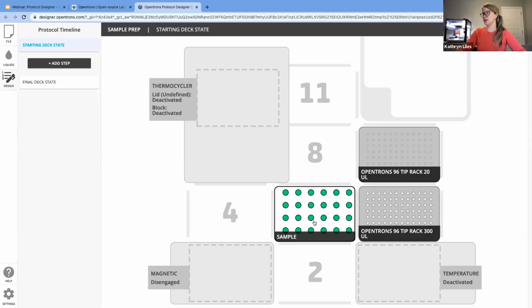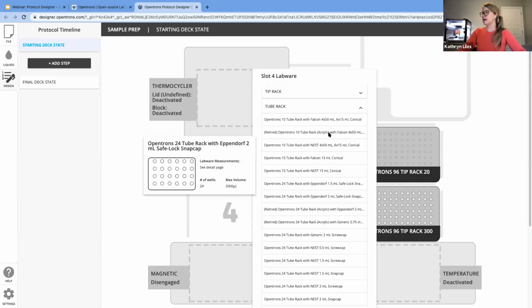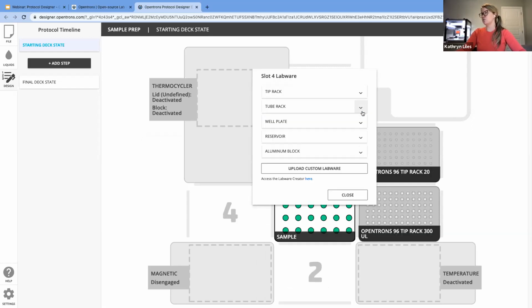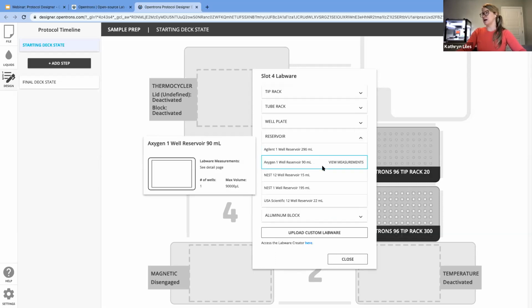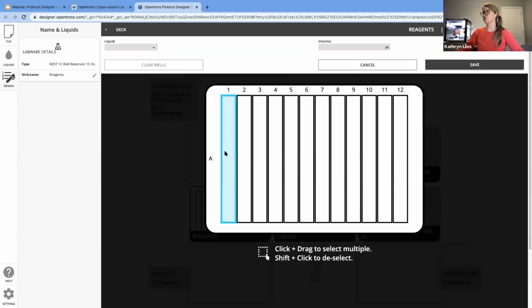Now, if I want a location for the lysis buffer, I'm going to select Add Labware again. And this time, instead of a tube rack, I'm going to select a reservoir. So I'm going to select the Nest 12 well reservoir. That's 15 milliliters per well. And I'm going to call this Reagents. And then I'm going to add my lysis buffer to the first column of this trough.